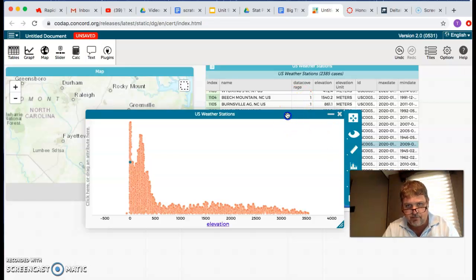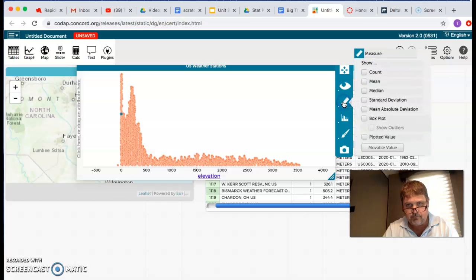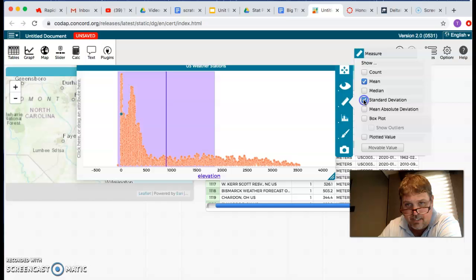And if you wanted to see some other stats about this, you can come over here to the measuring and say, well, what is the mean? What's the average elevation of a weather station? Now remember, this is in meters, so 899 meters above sea level. So it shows me that. And it says, hey, let's take a look at the standard deviation.